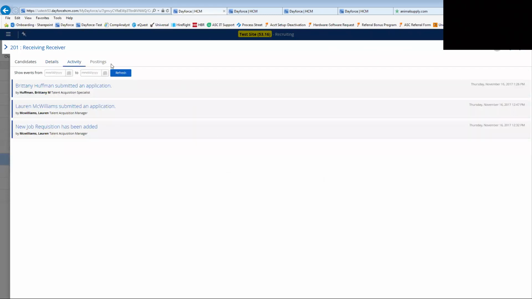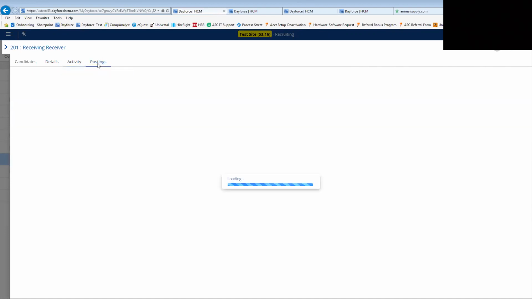And then you go to activity, and you can see right here that the new job requisition was added. Instead of submitting it as the hiring manager, I submitted it on the talent side in the recruiter admin role. So it just shows that I added it. Otherwise, it would show the approvals. It also shows that I submitted an application and then Brittany submitted an application. You also have the ability to filter dates. So if it's a position that's been open for 60 days, then you can take it down and look at just the past month. And then the last one right here is postings.